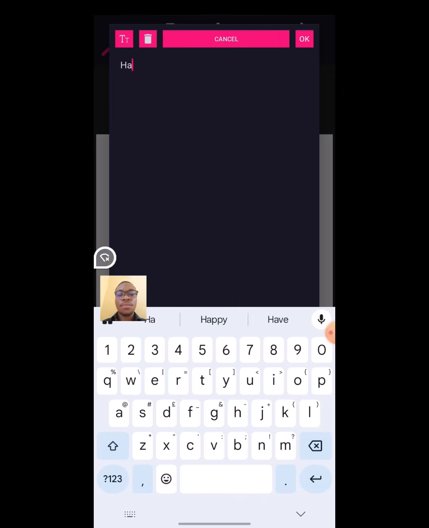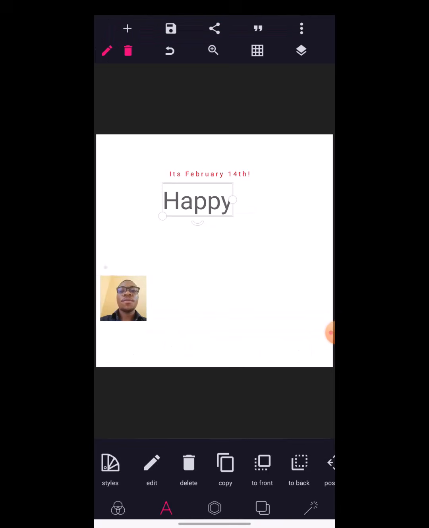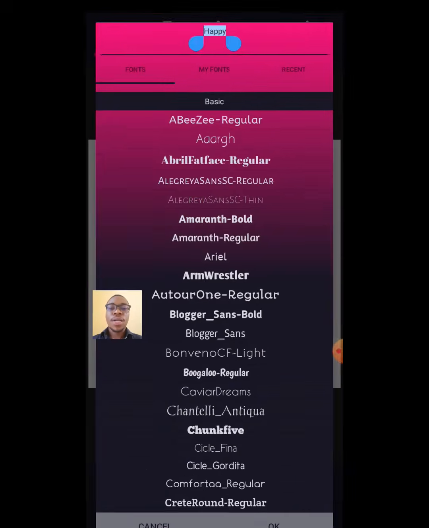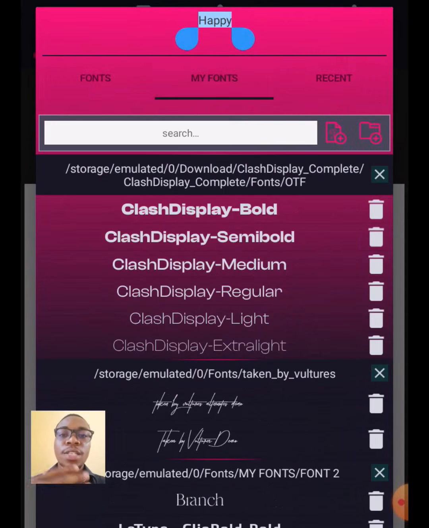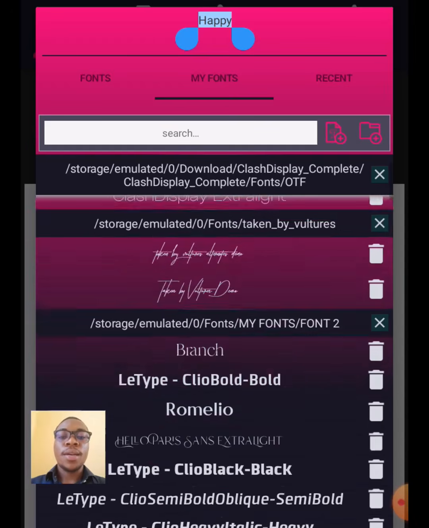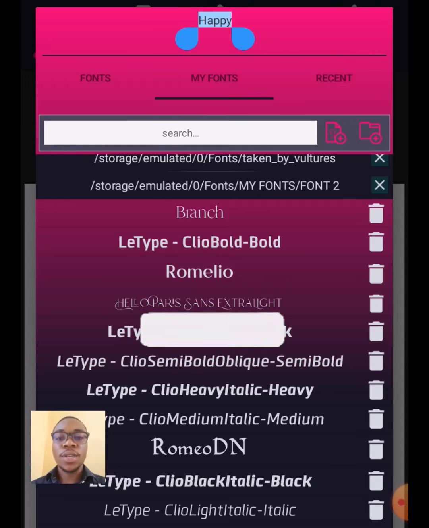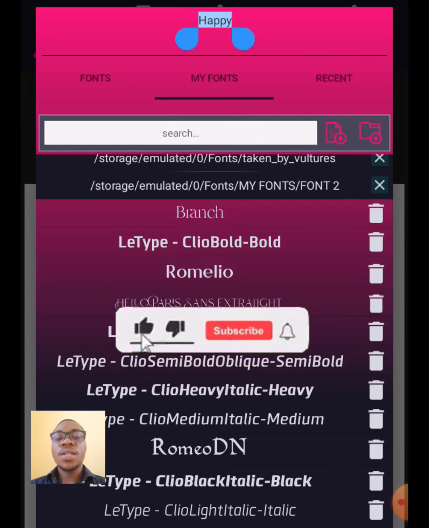The next thing we had there was Happy Val. This Happy, I'm just going to swipe down to font. I'm going to pick a font that I've installed. So I'll click my font, that is my own font. If you don't know how to install fonts, the video will be moving around now. You can click it or check the channel itself. Don't forget to subscribe. Check the channel itself, or hit the video first and then see how you can install fonts.